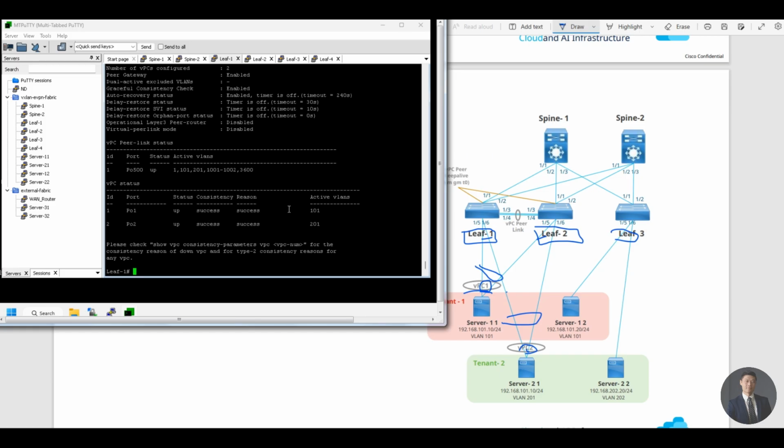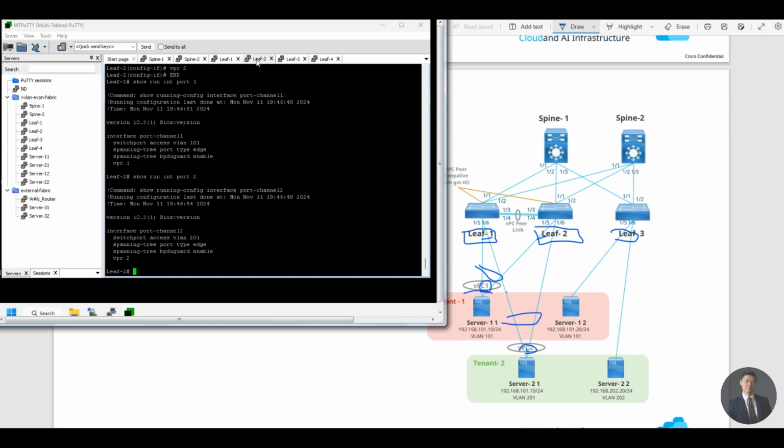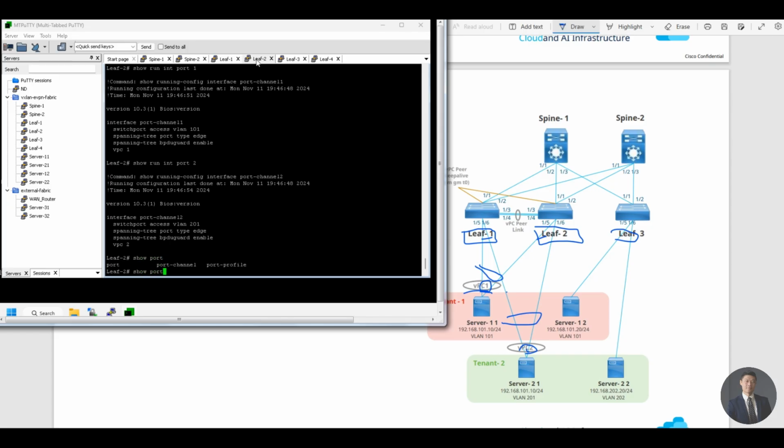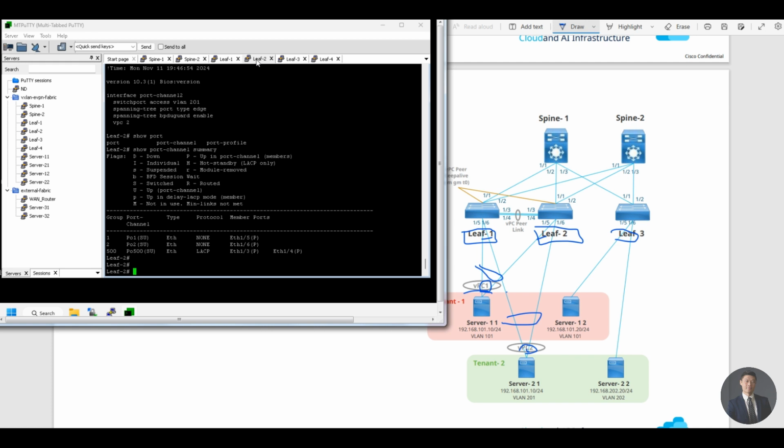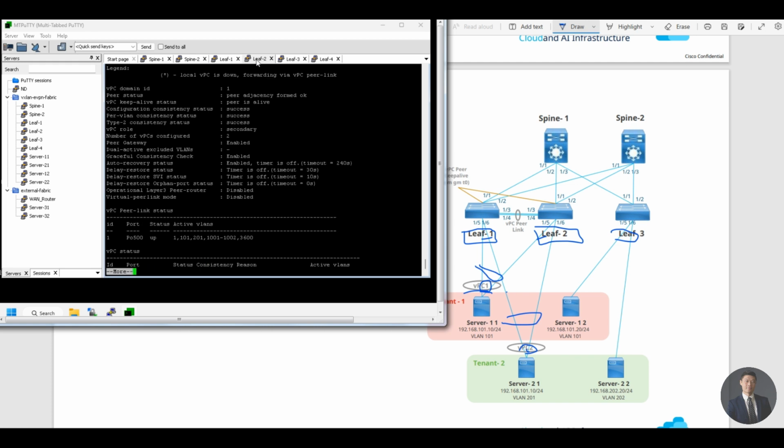Let's verify that on my leaf 2. Show port channel summary. Same, they are all up. Show vPC, they are all up too.